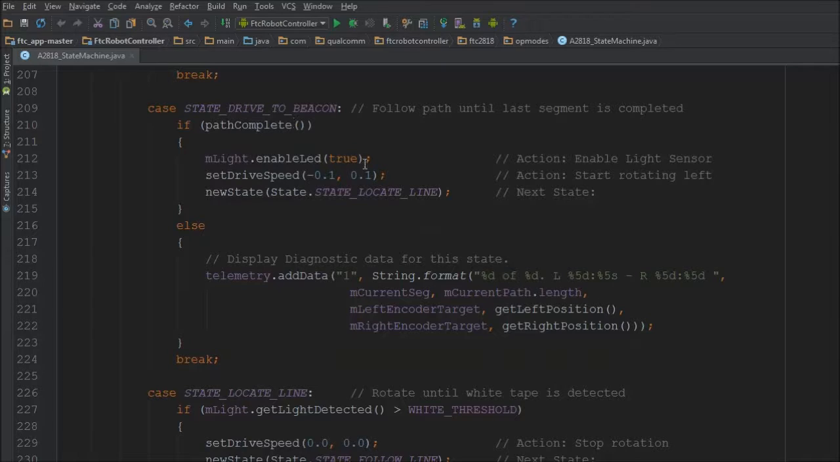If the path is complete, this is what it's going to do. It's going to turn on the light for the light sensor, because it's now going to start looking for the white line. It's going to set the drive speed with a small negative and a small positive, so it'll start the robot rotating to the left, and then it will set the new state to be locate line, because we want it to start rotating to the left until it hits the line so it can track it.